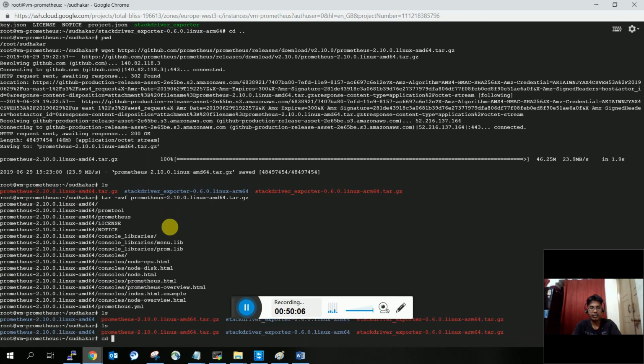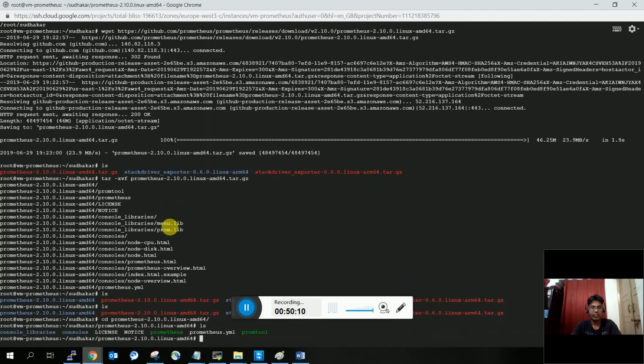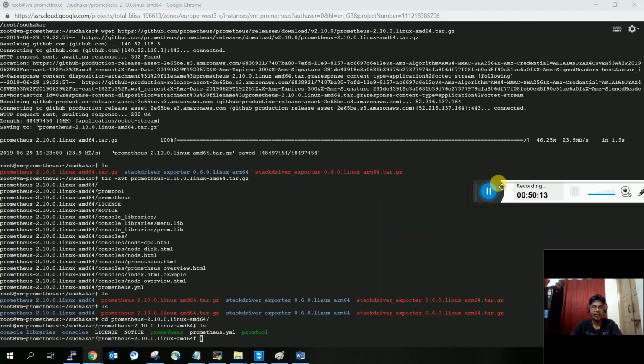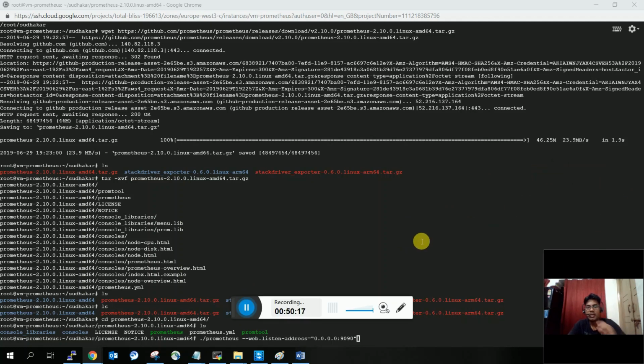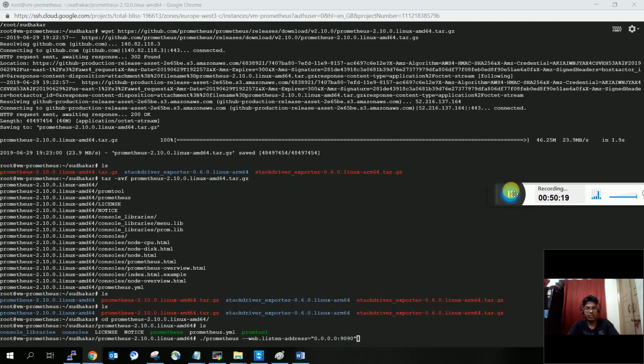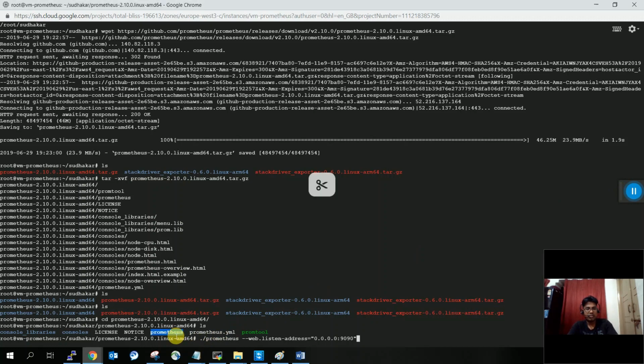Okay, go to Prometheus. We have the Prometheus software here. We want to configure Prometheus now. Very simple. So now we have untarred the Prometheus. We are in the Prometheus folder, and you can see the Prometheus binary here.